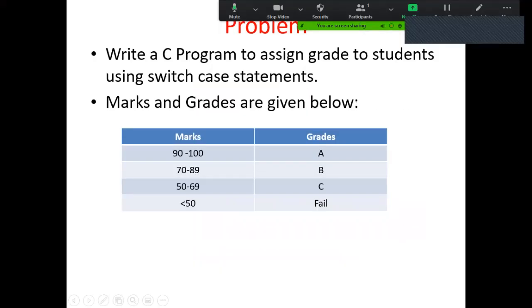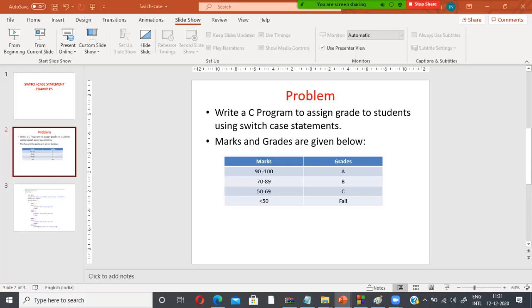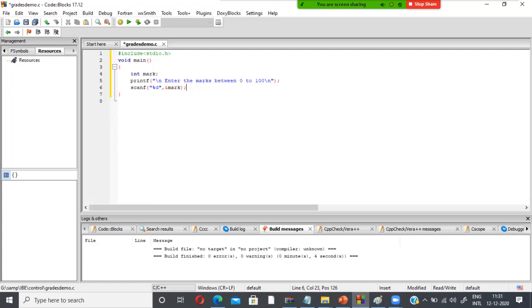So my problem is given here. Write a C program to assign grades to students using switch case statements. Marks and grades are given below. Marks 90 to 100, grade A. Marks 70 to 89, grade B. Marks 50 to 69, grade C. If the mark is less than 50, the grade is fail. So we have to write a C program.